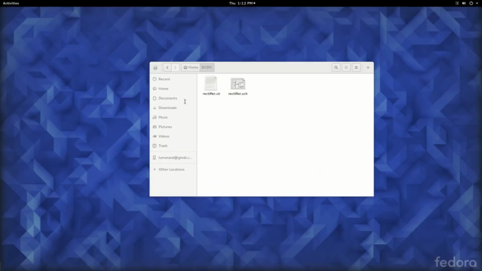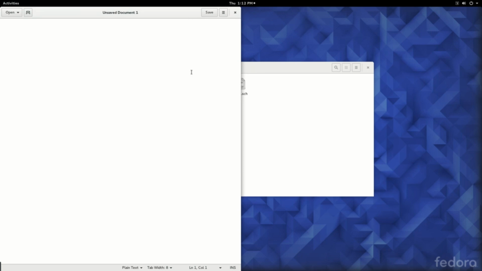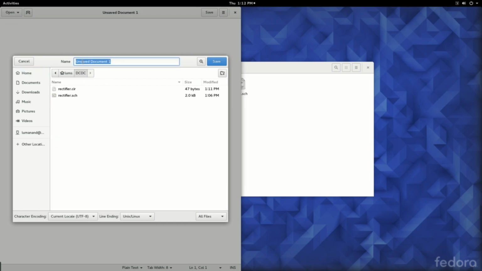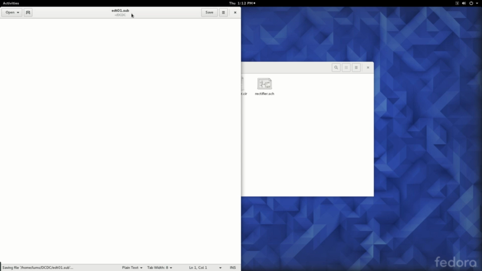One more file we will include. You remember that we had an edt01.sub file which is supposed to contain the models. So let me save this in the same directory, and this time edt01.sub, and save that. So this we have linked in as an include directive. And what should this contain? This is a library of my custom components.